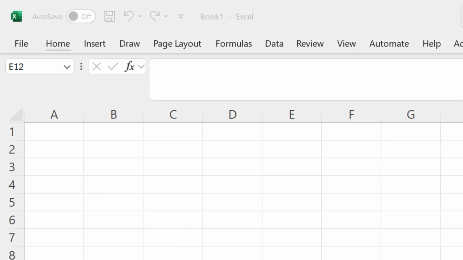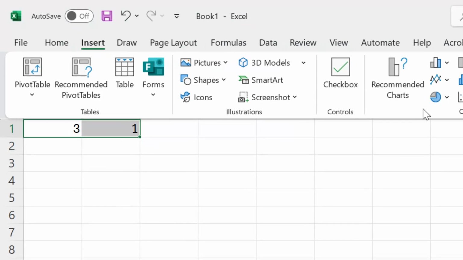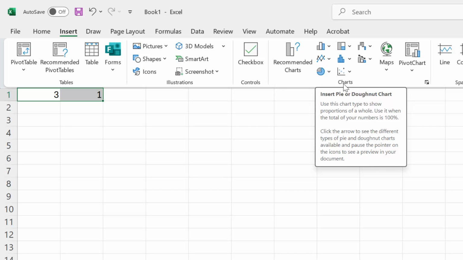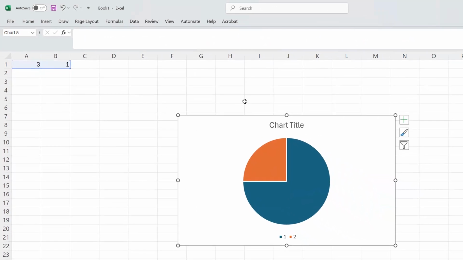Just a quick video here, how to create a pie chart for 3/4. So the way you do it is you come over here, you type 3, and you type 1. Highlight it, then just go to Insert, and here are pie charts here under Charts, and let's just do a traditional pie chart here. And we have our 3/4.